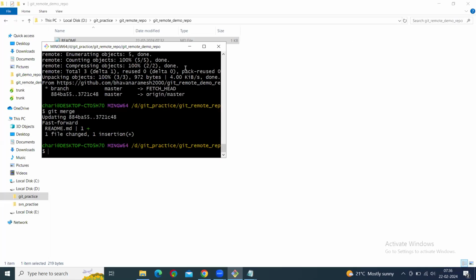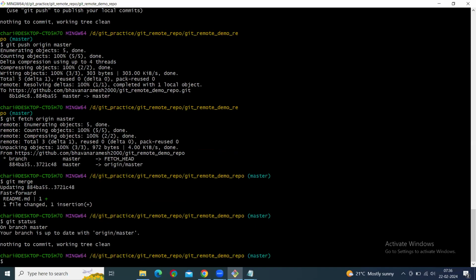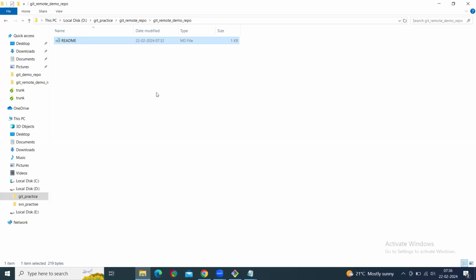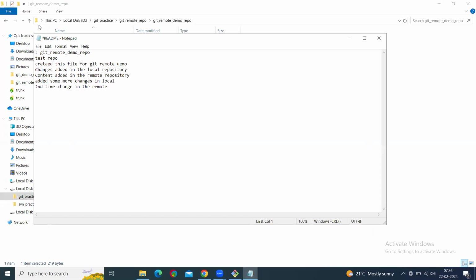Just check git status. The branch is up to date. There is no need of merging it. Now open a file and add any line. Just type some numbers. Now I have written some code and then suddenly I come to know, I don't want these changes.